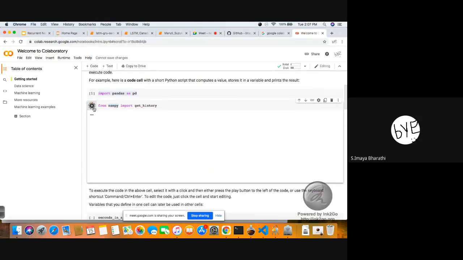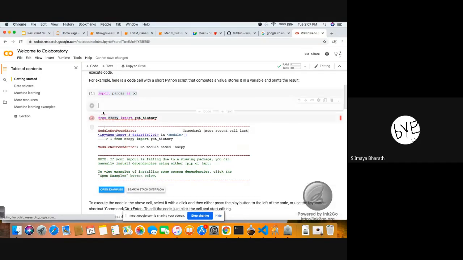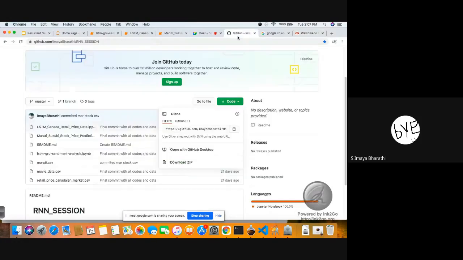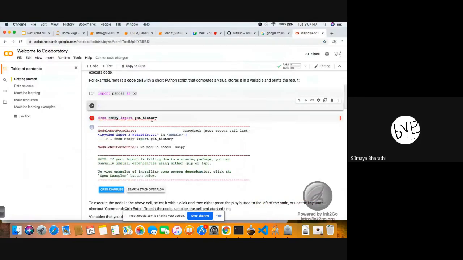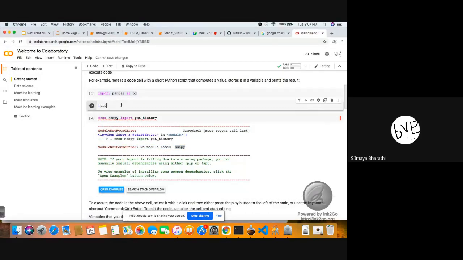In order to get that into your Colab, whenever you face an issue where the packages I have used in this GitHub are not running in Colab, and it says the error no module named NSCPy or something like that, just copy the name and say pip install NSCPy.